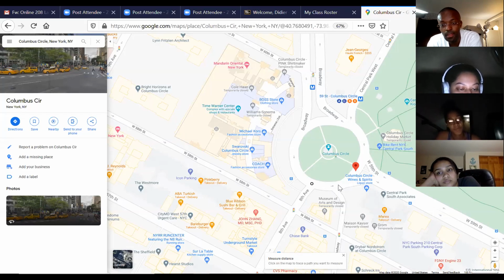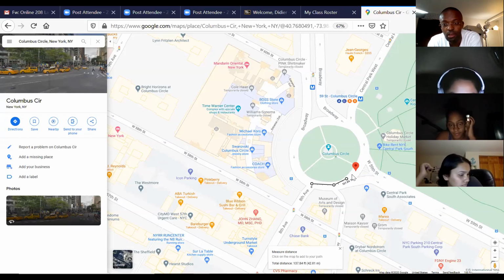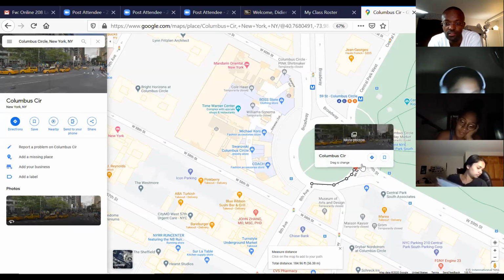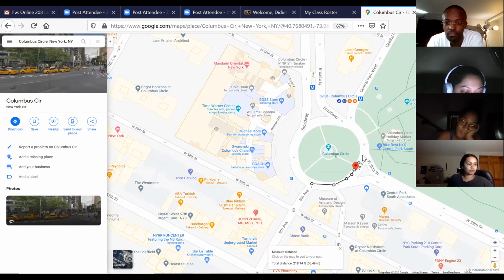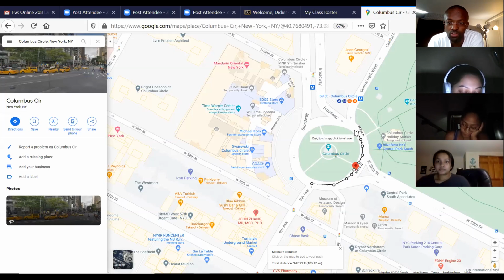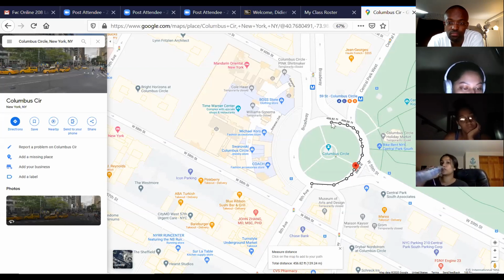Okay, and then I need another point, and another point. But now I need to go in small steps, okay? Because this is circular, right? More or less. So I need small steps. Otherwise, I'm not going to get an accurate estimate. Okay, so small steps. I go around Columbus Circle. So that's what you're going to do.